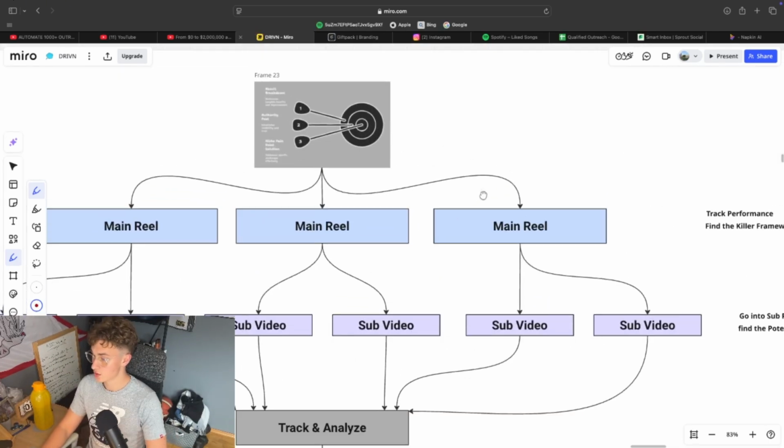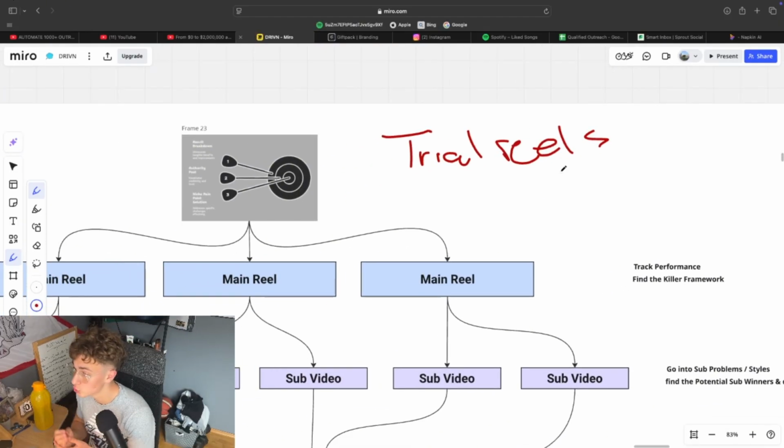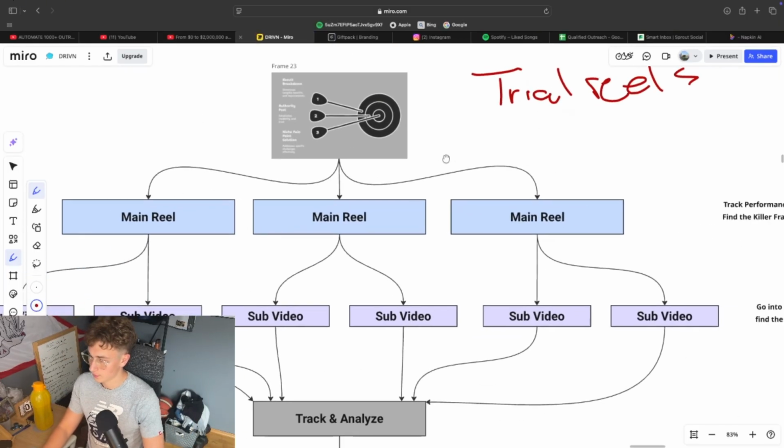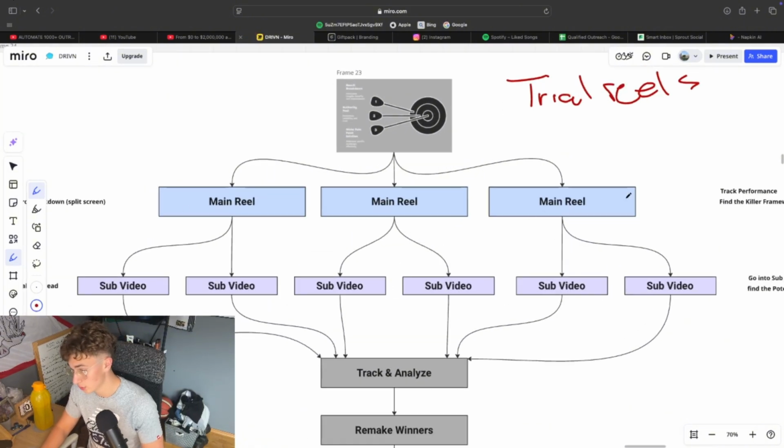Now this system revolves around one feature on Instagram that's called trial reels. Now trial reels are super beneficial for you as a business owner because they allow you to attract completely new and fresh audiences without flooding your own page. And this is the way you're going to be doing it. You have 3 main reels, or 5 depending on the amount of quantity that you want to do.